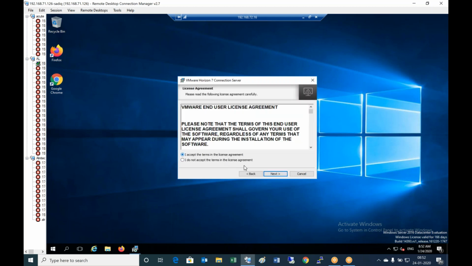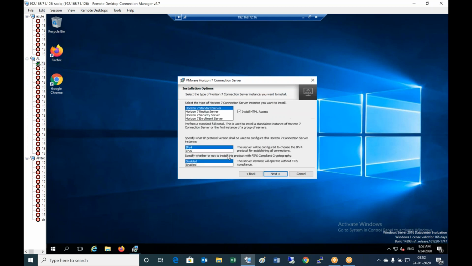Click on next. Accept the license agreement. Click on next. Select Horizon 7 and enable. Here you select a replica server. We can see Horizon 7 replica server, IPv4 enabled. Next.